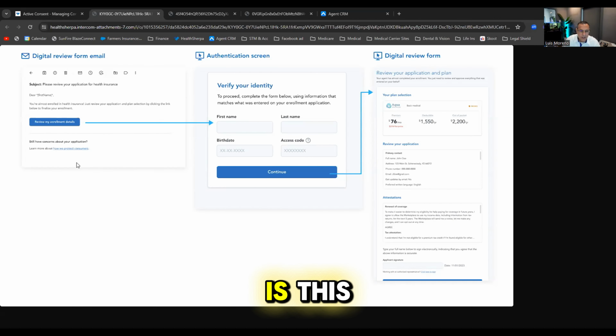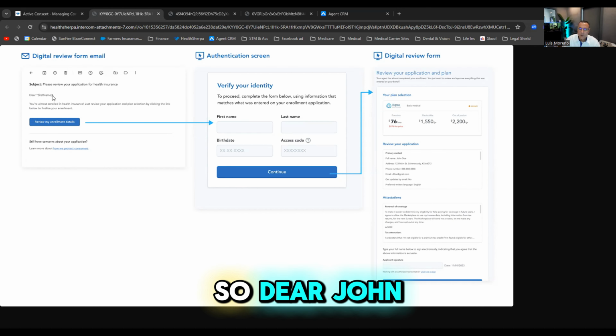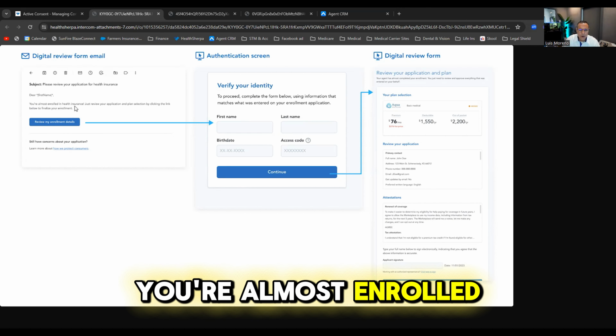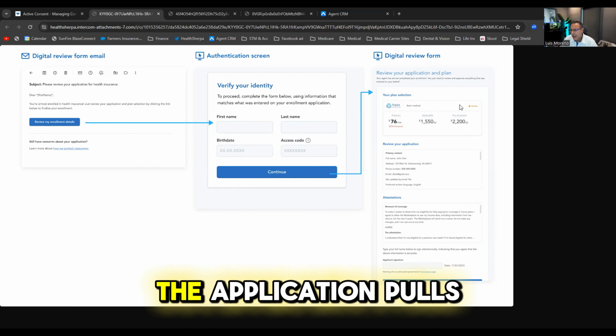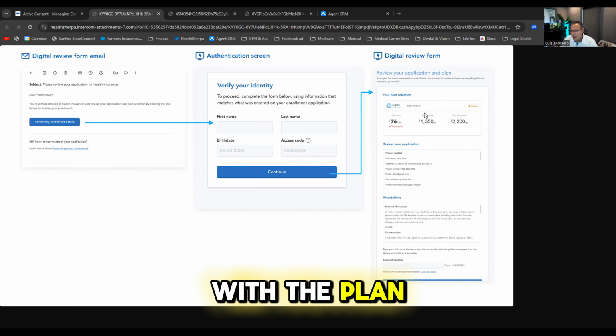So the email is this. Dear John, you're almost enrolled in health insurance. Just review the app. So they click here, this opens up, they enter their data to verify it, and then the application pulls up with the plan they selected and all the information on their app and the attestations. Then they sign it and we're good to go.